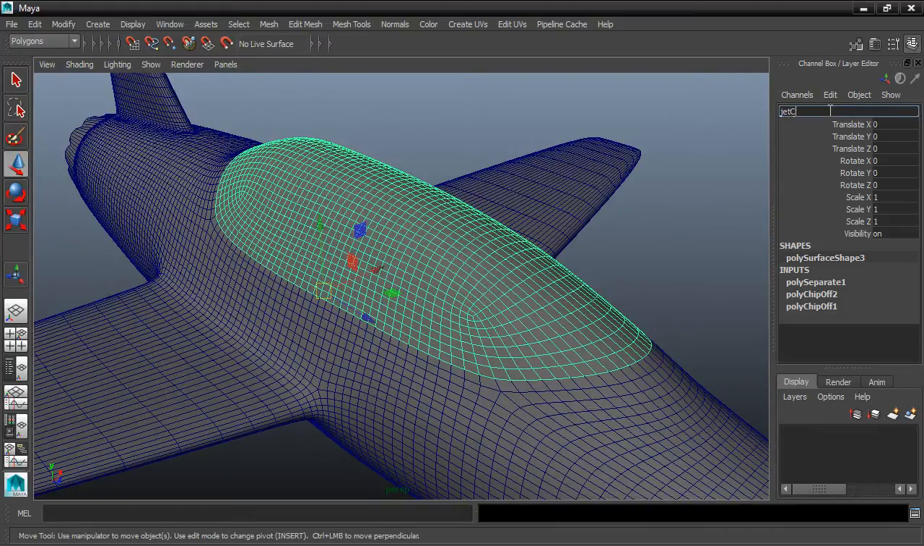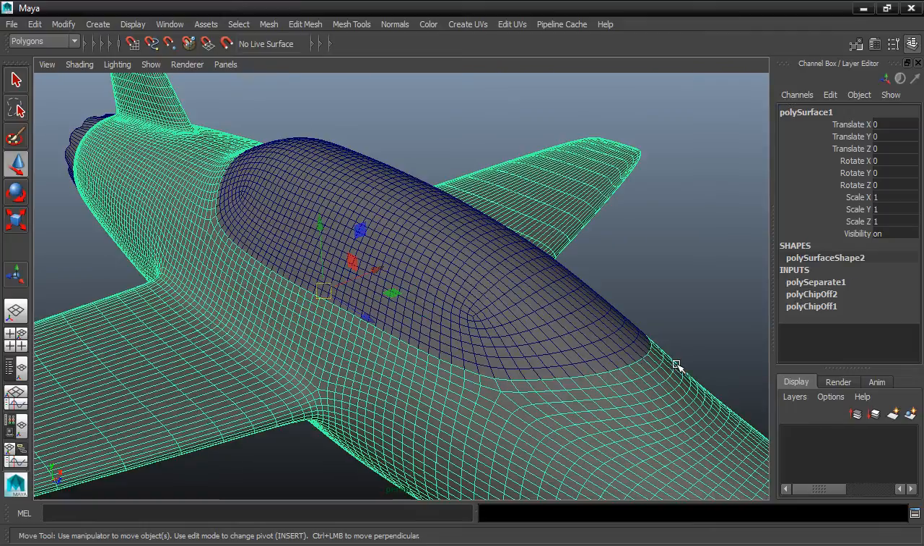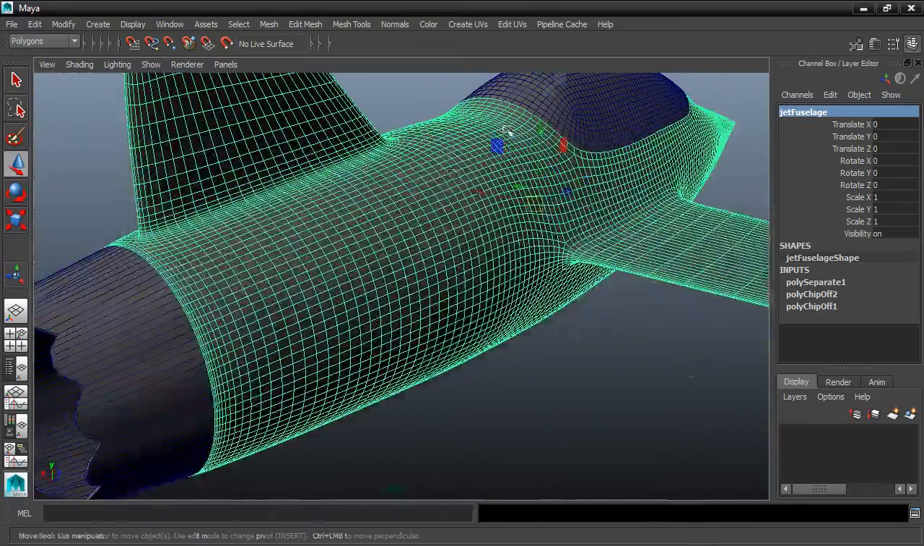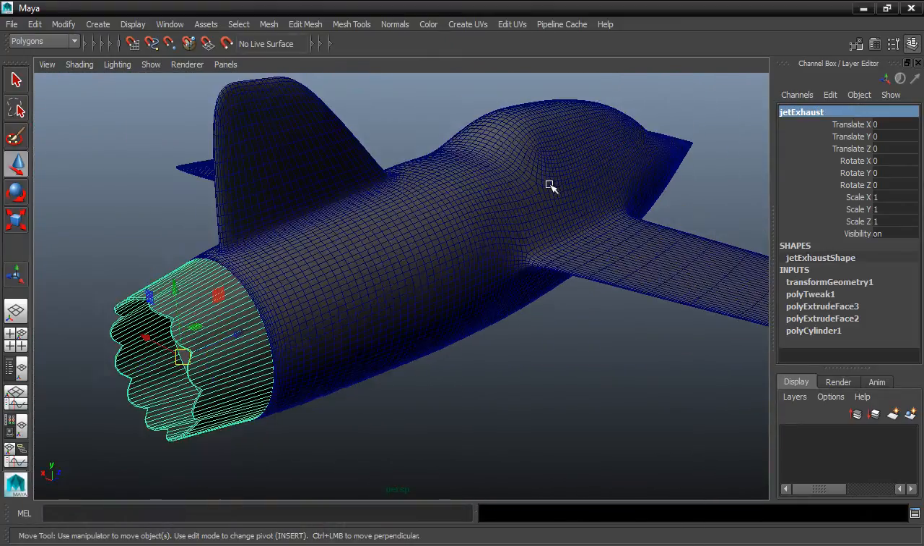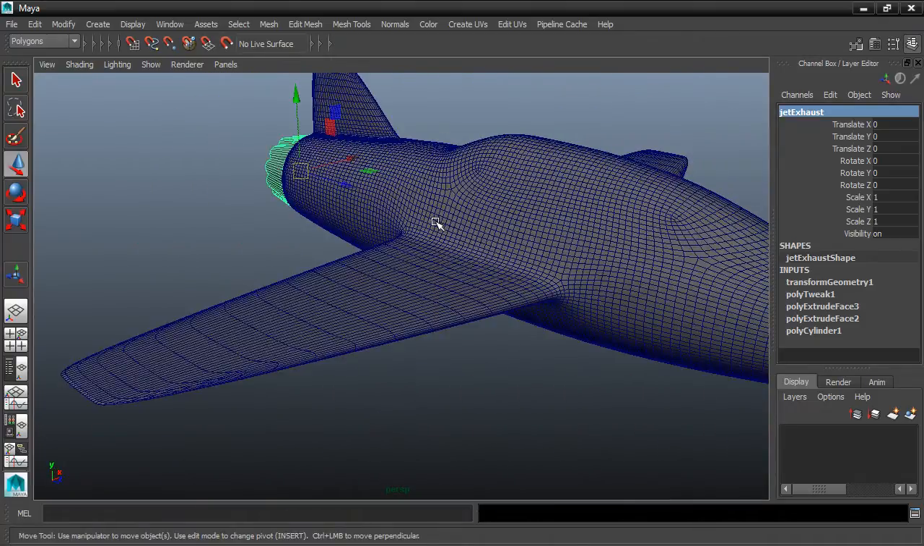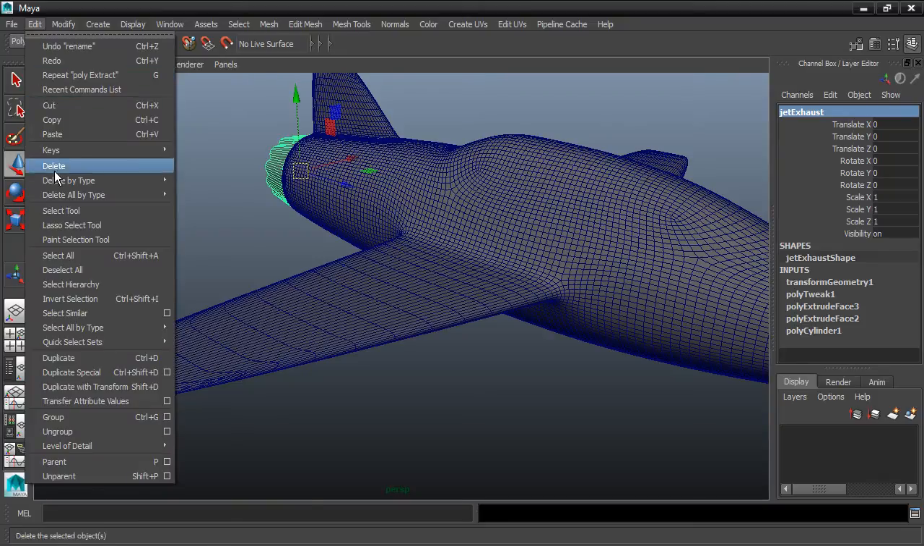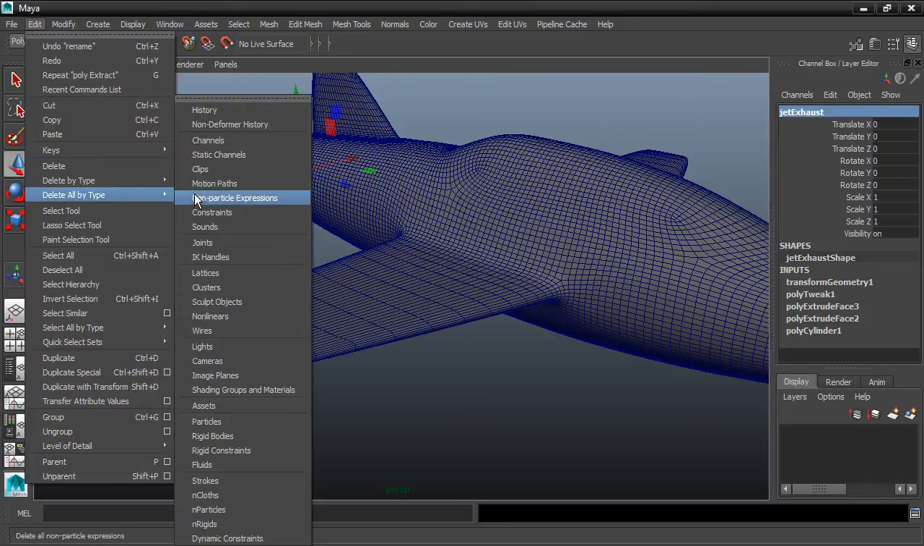This will be the jet canopy, jet fuselage, and in the back we have jet exhaust. Delete all construction history. Go to Edit, delete all by type, and choose History. That's a very powerful command. It'll delete construction history on the entire scene.